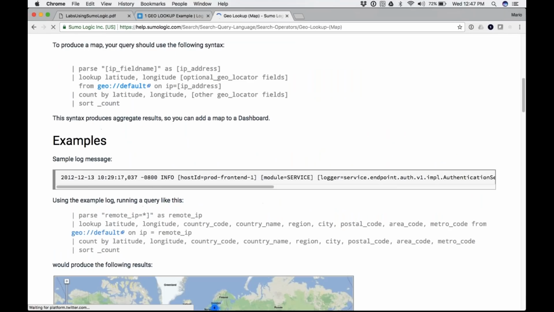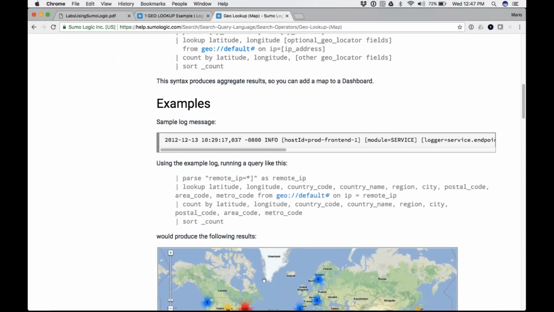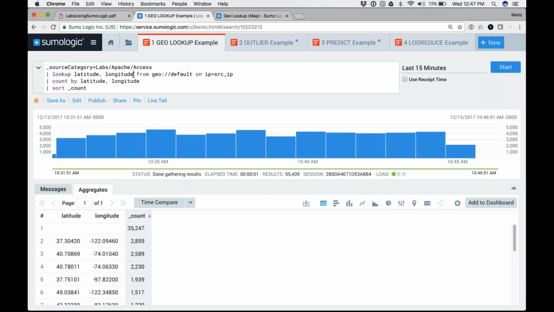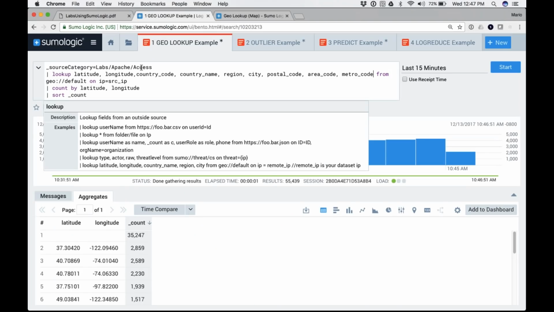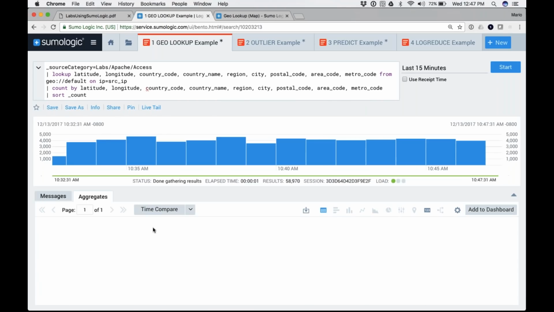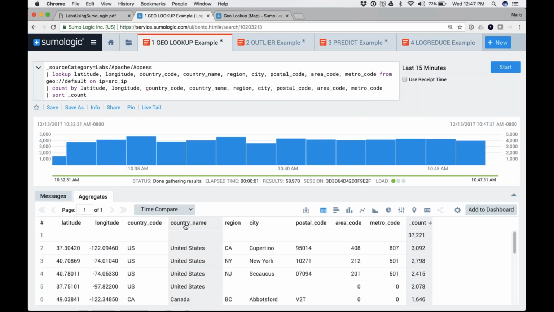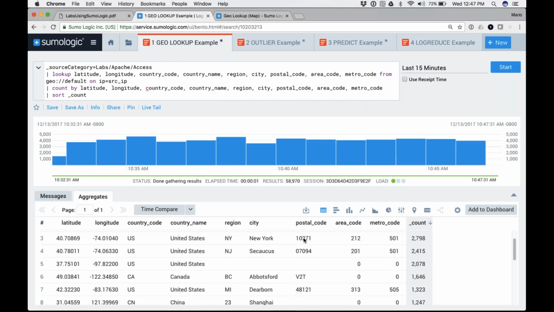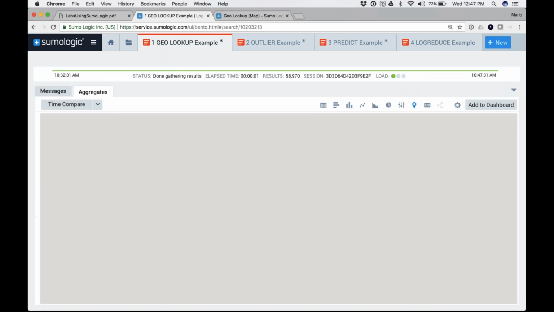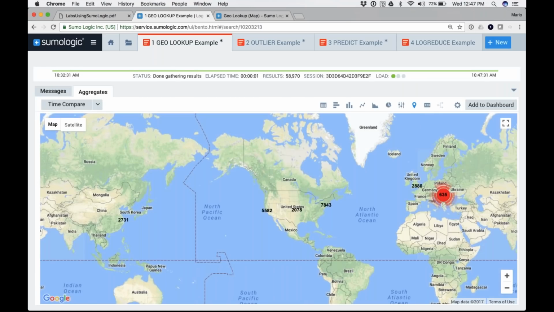Here we go. Not only can you get latitude and longitude, you can also grab country code all the way to metro code here. Let me grab these, copy and paste into my query. So I need a comma and then all these. And I'm going to do the same here, comma and all these. So if you notice, I'm going to pull not just latitude and longitude, but country code, country name, region, and all that good stuff, right? And all I have to do is go to my map, and I can plot this data point in my map.